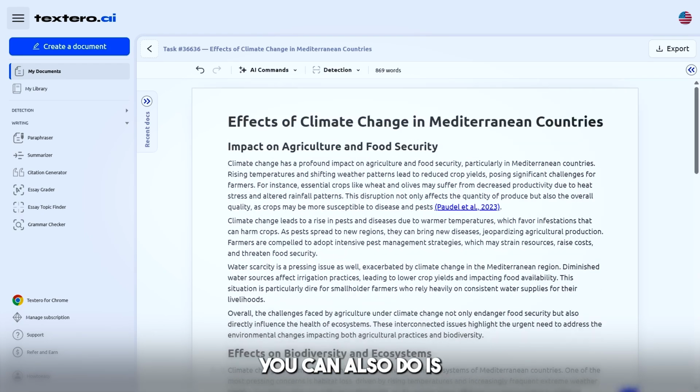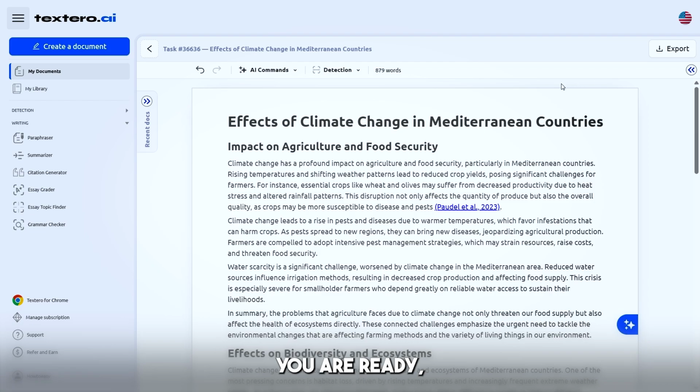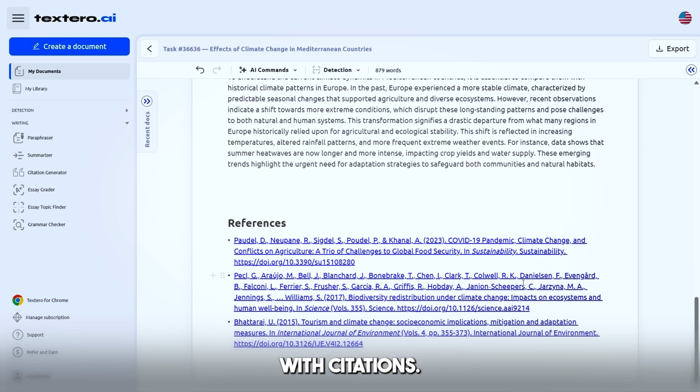Something that you can also do is, if you don't like the particular wording that a sentence or a paragraph has, you can always paraphrase it to make it look a little bit different. We can click on paraphrase and we can change the style, okay? So let's select, for example, I don't know, standard. And after you read it, you can just export your document to a Word document or to a PDF. Okay, so this is pretty much what you can do with your writing assistant with citations.